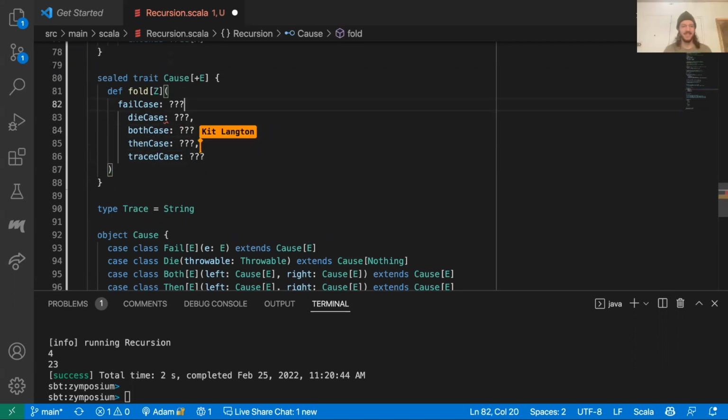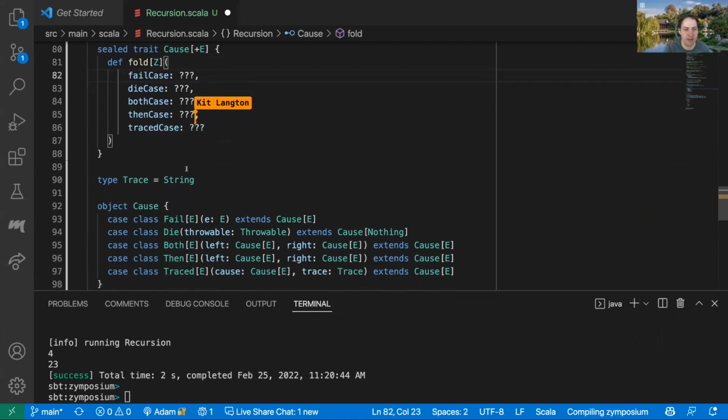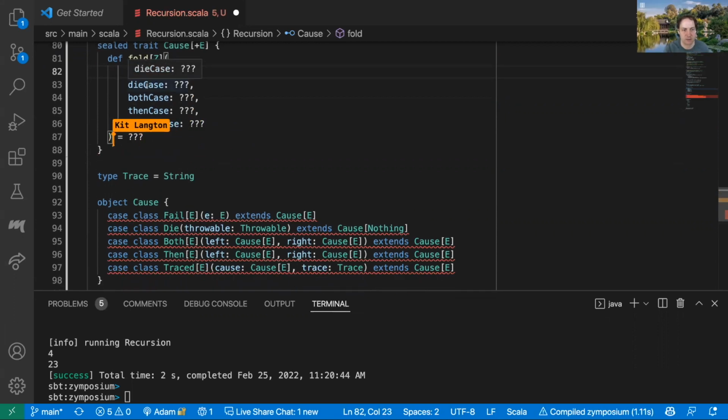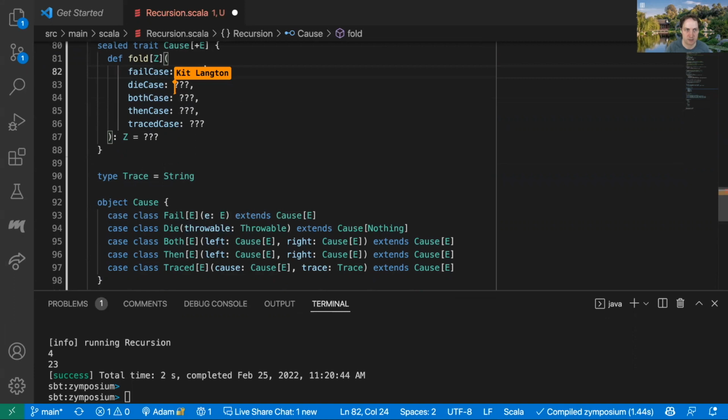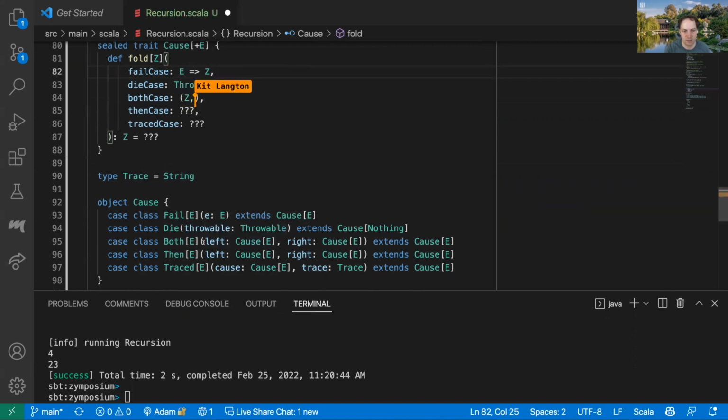And so we can apply exactly the same technique here. So a fail case is, we saw the fail has an E inside it, so this is going to take an E to a Z. Die case has a throwable, so it's going to take a throwable to a Z. Both has two causes inside it, so those are the recursive cases. So we'll replace those with Z's. The then case is the same way, it's just got the two Z's. And the trace case has a Z and a trace. And there we go.